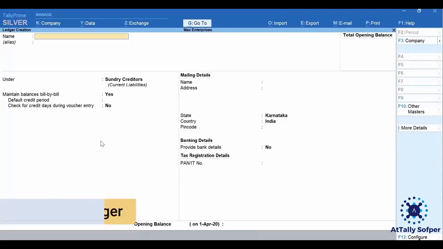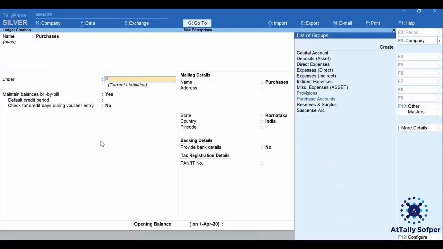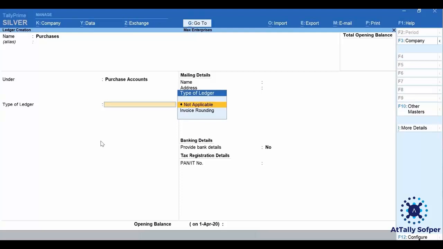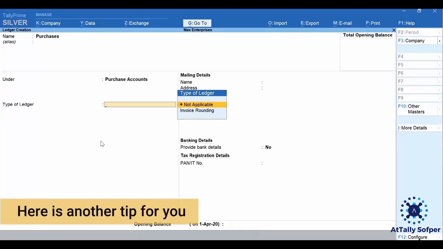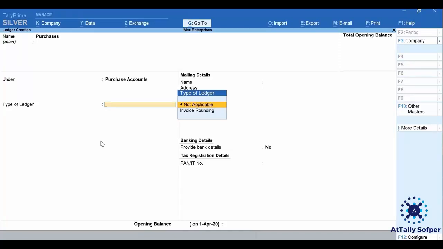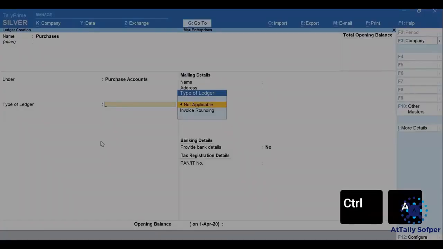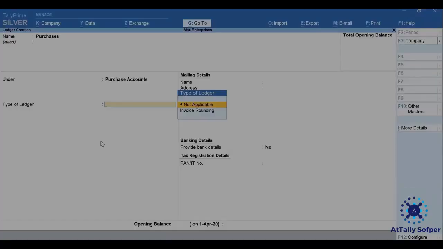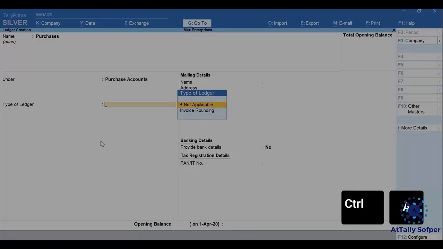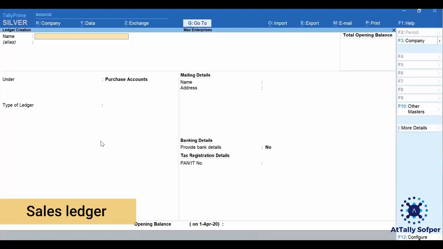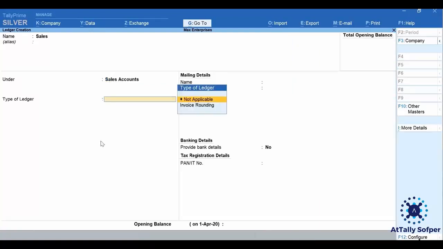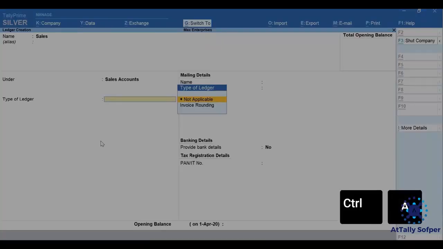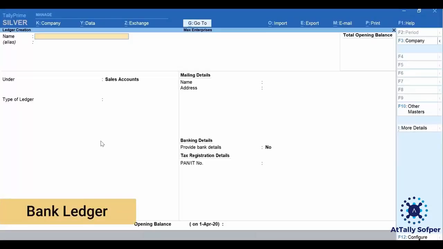Let's now create a purchase ledger. Type the name of the ledger as Purchases. Select the group as Purchase Accounts. Now, here is another tip for you. At any screen in Tally, if you want to save what you have entered, you can press Ctrl+A. And if you want to go back to a previous screen, press Escape. Press Ctrl+A to accept the ledger. Similarly, let's create a sales ledger. Type the name of the ledger as Sales, select the group as Sales Accounts, press Ctrl+A to accept the ledger.